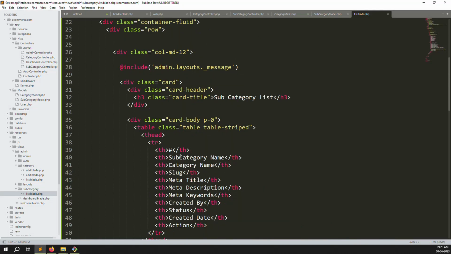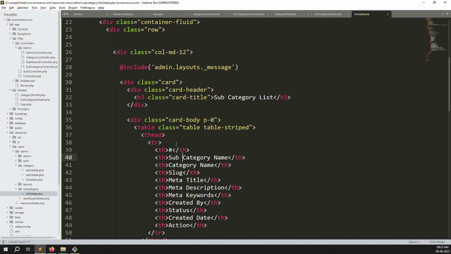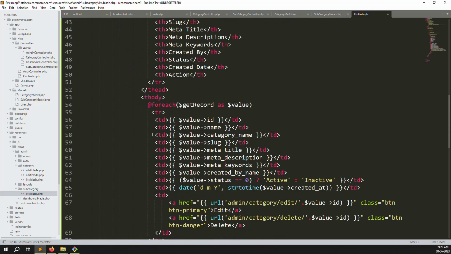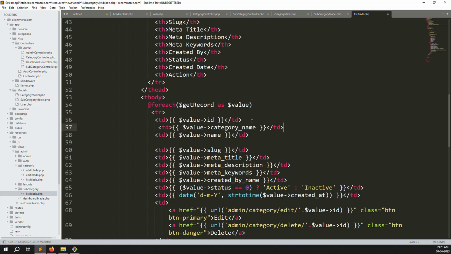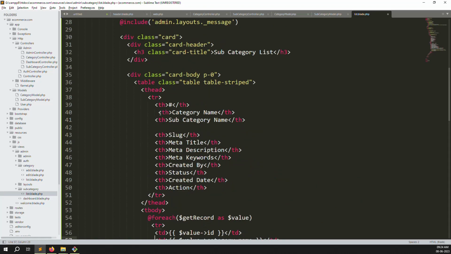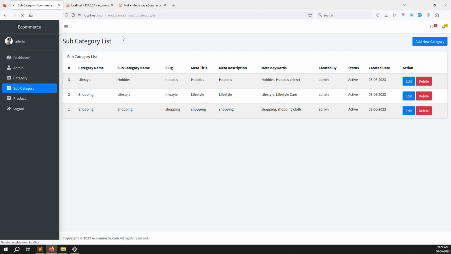Let's make a space so it looks better. Subcategory name, and here is a category name, like lifestyle. Here, shopping. Okay, I think this is the move first and this is the move last, meaning next. So here also we can put first on this one, so it looks better and we can easily understand. Okay, this is the category name, here is the subcategory name. Okay, so now it's clear.